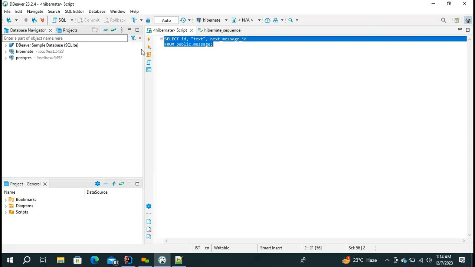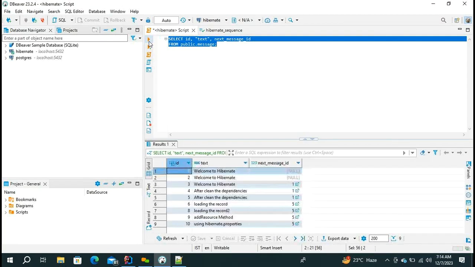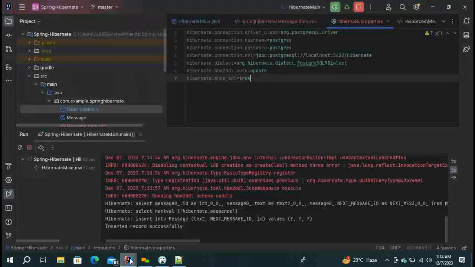hibernate.cfg.xml. If I want to show you the newly created record, what happens here? Now you can see, using the hibernate.properties, the 10th record is also inserted successfully.